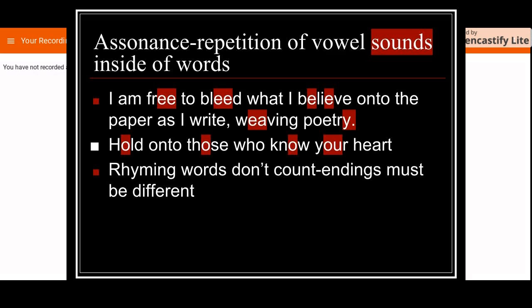So if you look at this example here, we have, "I am free to bleed what I believe onto the paper as I write, weaving poetry." So here these long E's: free, bleed, believe. Notice that I didn't highlight this one because it doesn't make that long E sound. The long E in weaving, and then look at the Y here makes that long E sound.